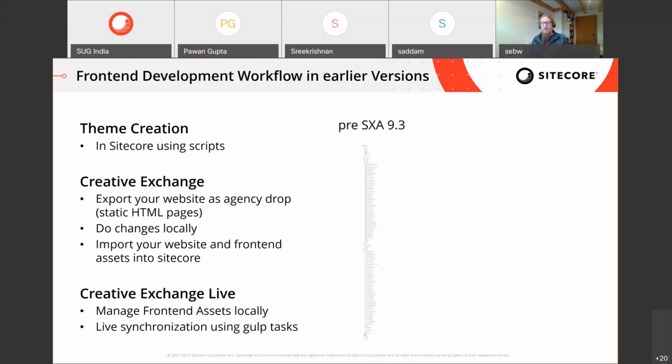And with Creative Exchange Live, just adding the live thing, you have some kind of live synchronization between your locally managed assets, like files like CSS, SCSS, and JavaScript files, and then synchronize it back into Sitecore using some gulp commands. But still, we face the issue of having all those files in here.